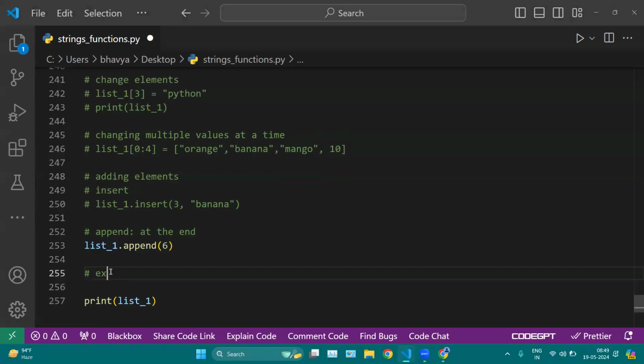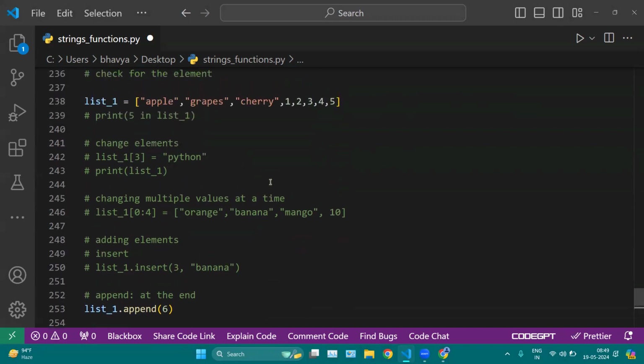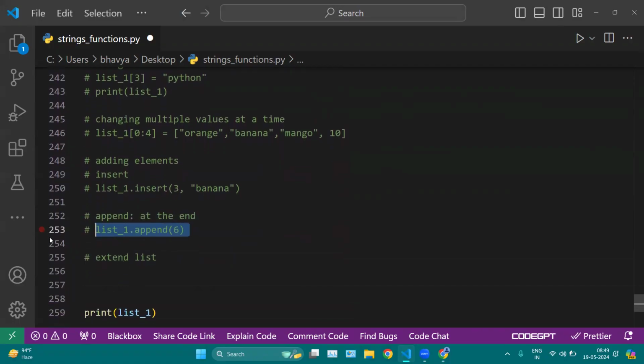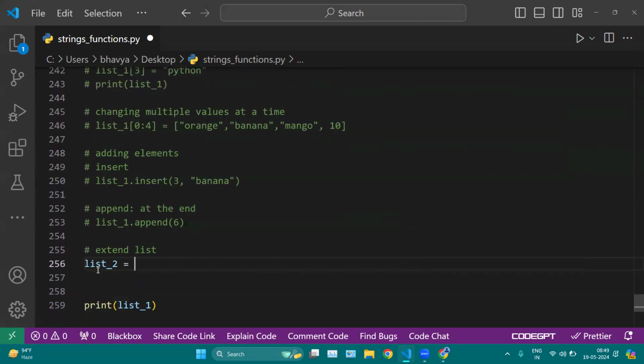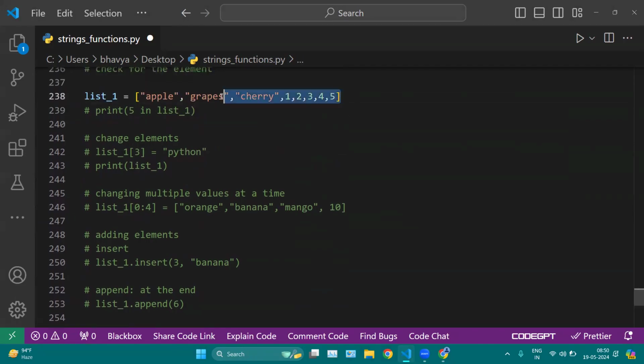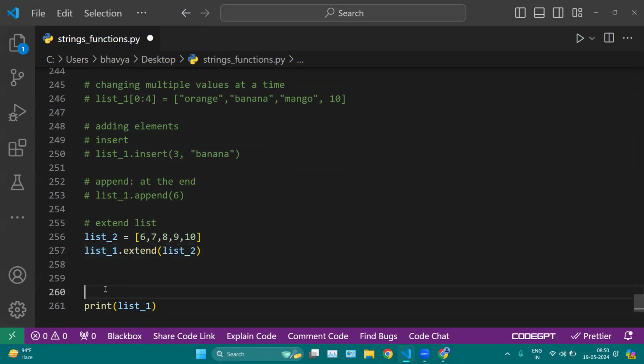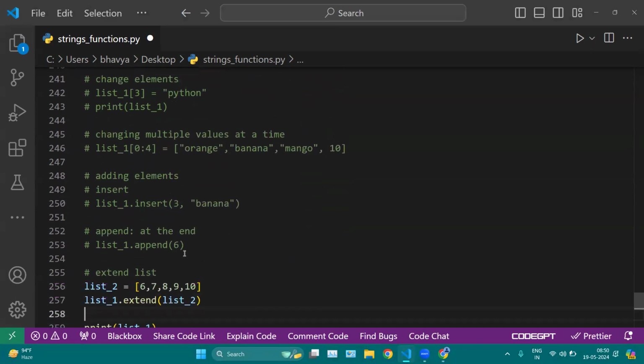The third way of adding elements is using extend. So we can extend the list. Let's say we have this list here, list underscore 1. Now let's say I have another list here, list underscore 2. Let's say this list contains a few numbers: 6, 7, 8, 9, 10. Now I wanted to add this list inside this list. So in that case, I will use extend here, which is print. Here I will use list underscore 1 dot extend list underscore 2, which means I am extending list underscore 1, this list, with the second list.